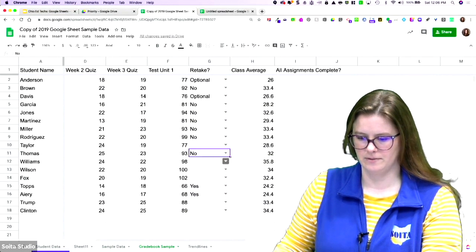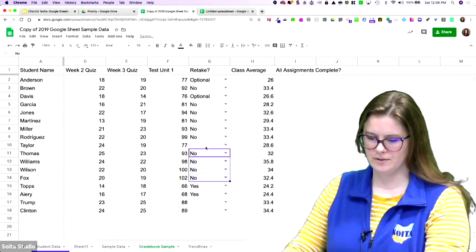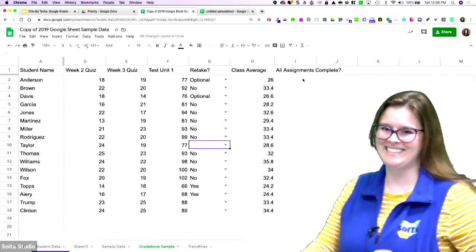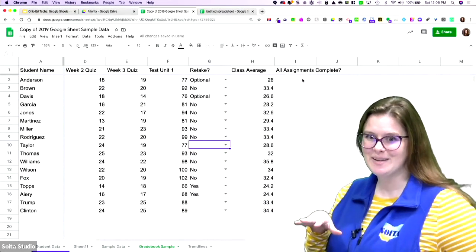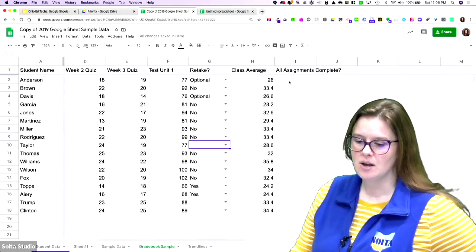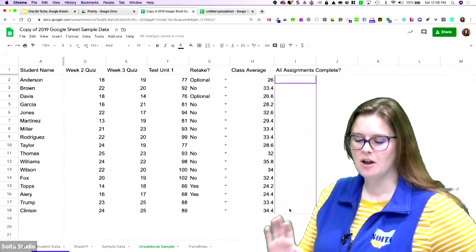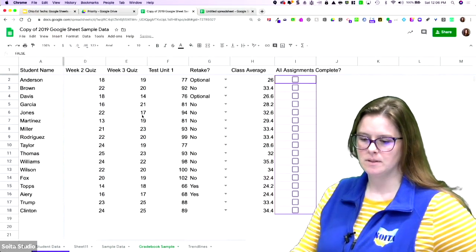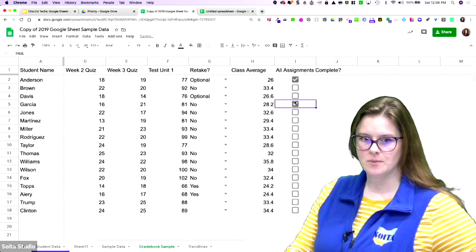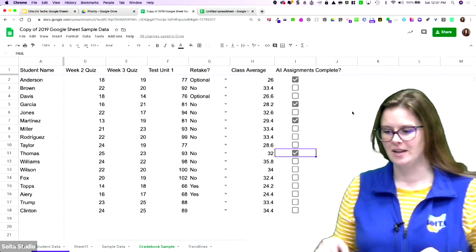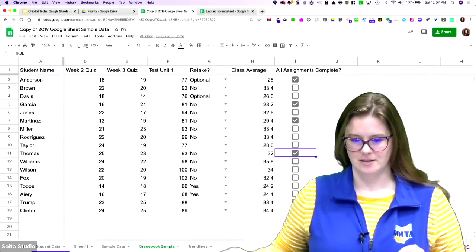Not too bad, right? Okay. All right, another one that I love, and this is so simple and silly, but I just love it, is checkboxes. So I'm going to select the cells I want to checkbox in. All you have to do is go to Insert, Checkbox. And there it is. So we can check our checkboxes. Okay, looks good, right? All right, easy peasy.